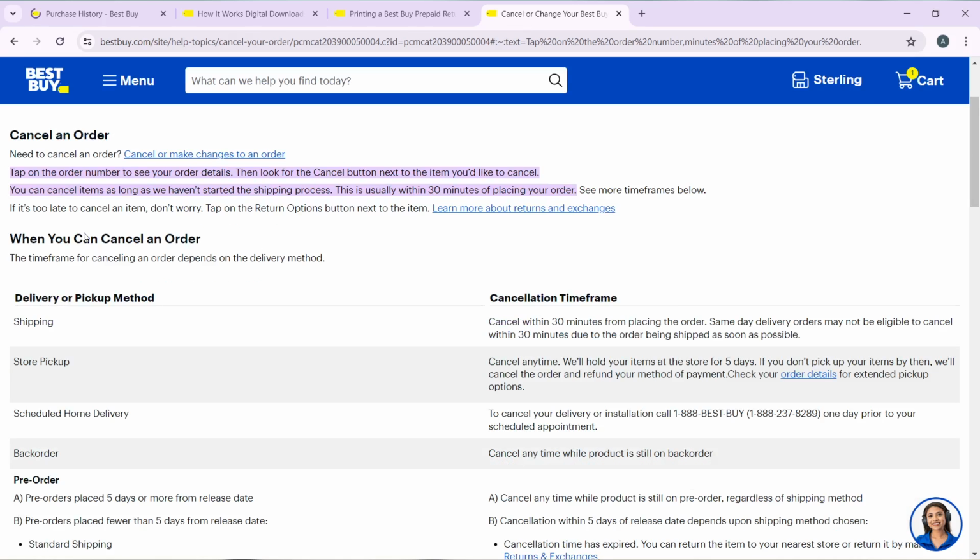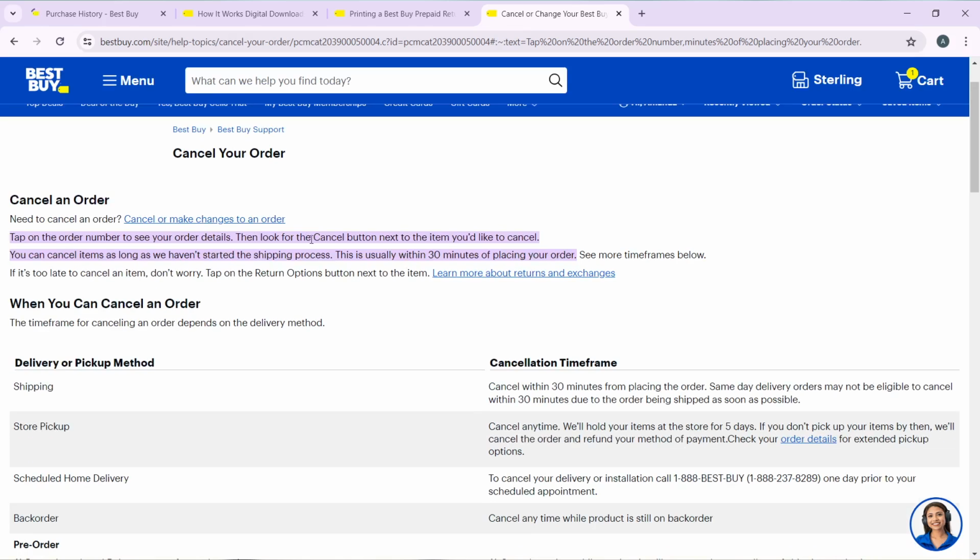your order. So once you get into that page, go ahead and click on the order that you're looking for, the order that you want to cancel. Once you click on the order, at the top of the order, you're going to find the order number. Click on the order number to see your order details. Once you do that, right there in the order details page, you're going to see the cancel button next to the item you'd like to cancel. Now click on the cancel button.